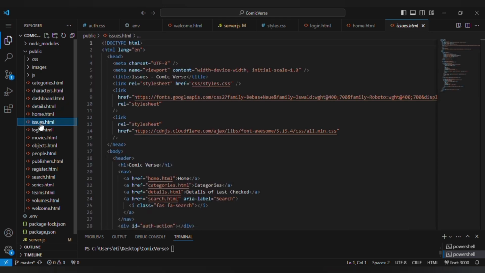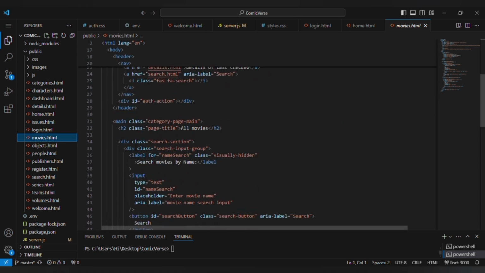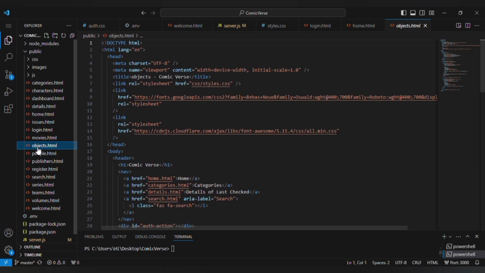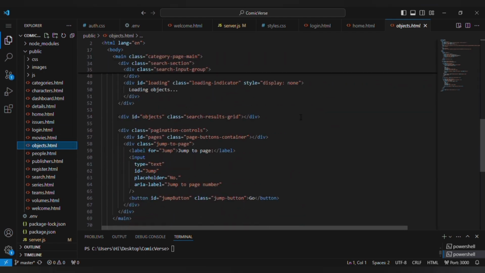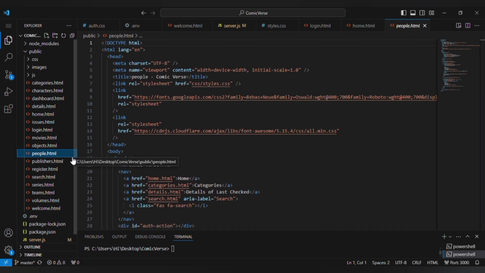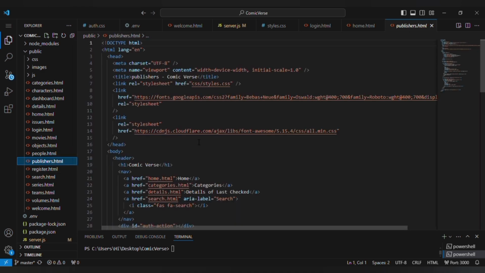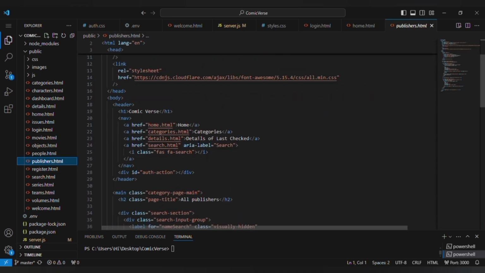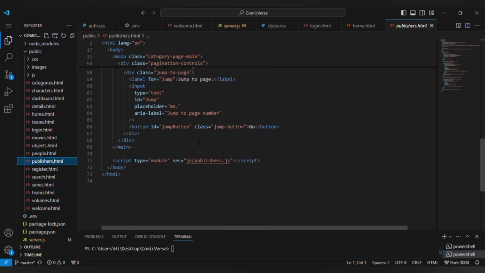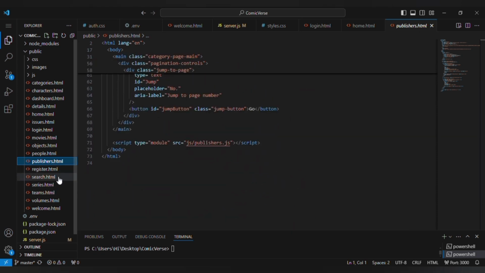And issues.html shows the specific issues related to a comic, and so on. This movies.html shows the comic movies, fetching the movie names from the API. Objects.html shows the comic objects, and people in the comics are shown in this page. Publishers means the comics published by companies, and their names are shown here.